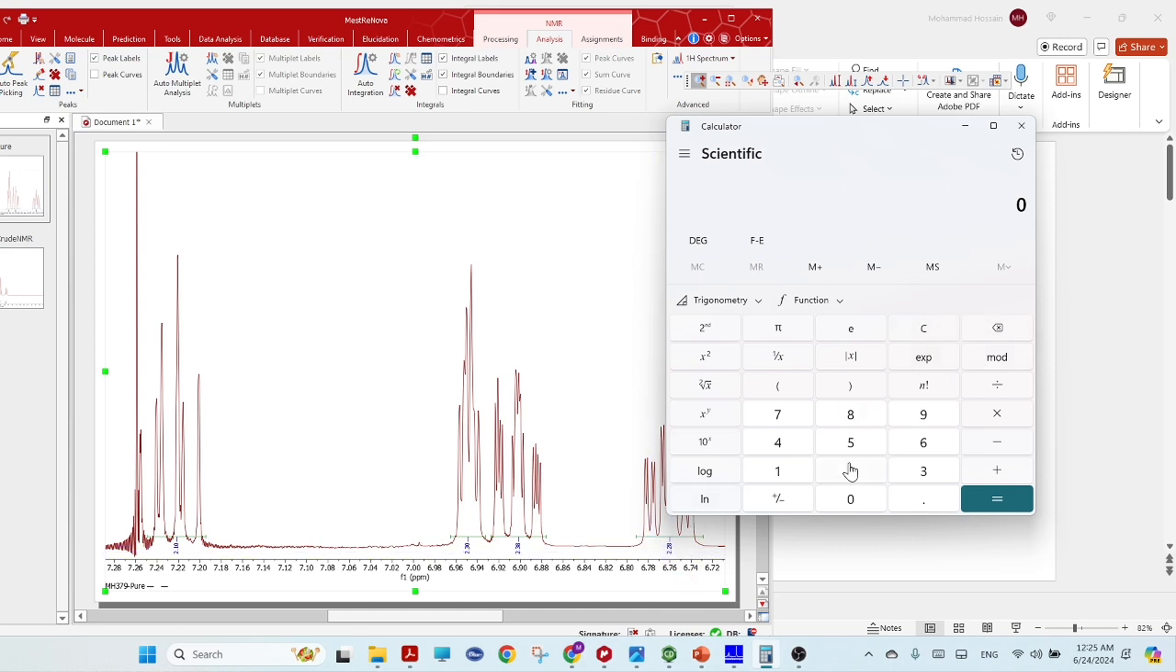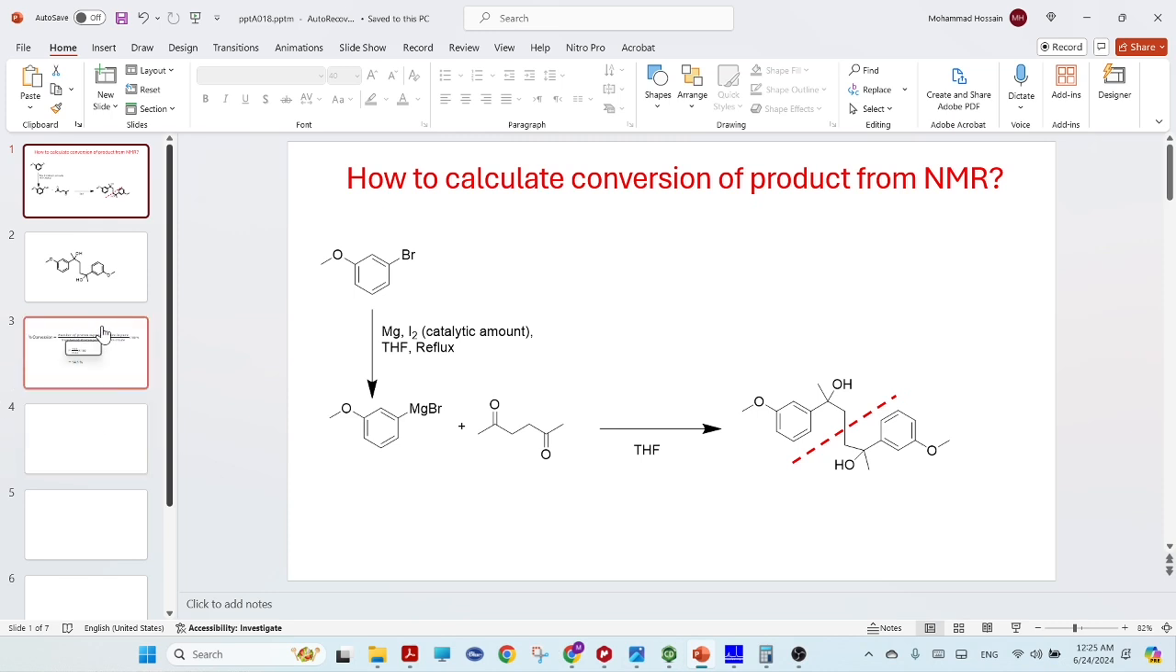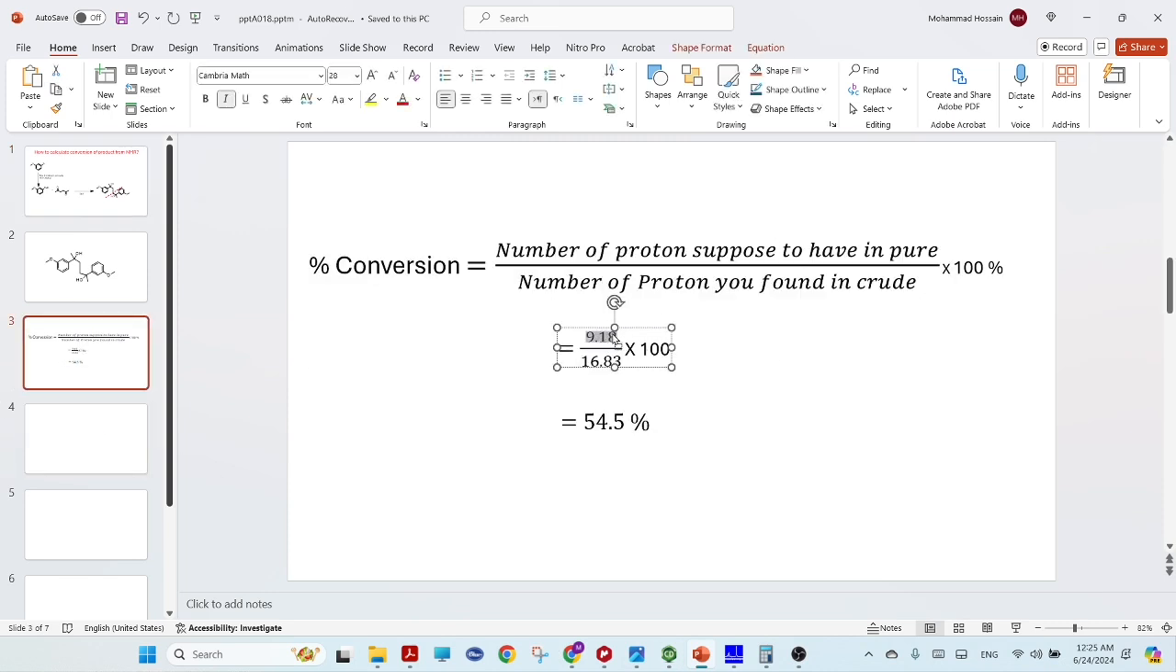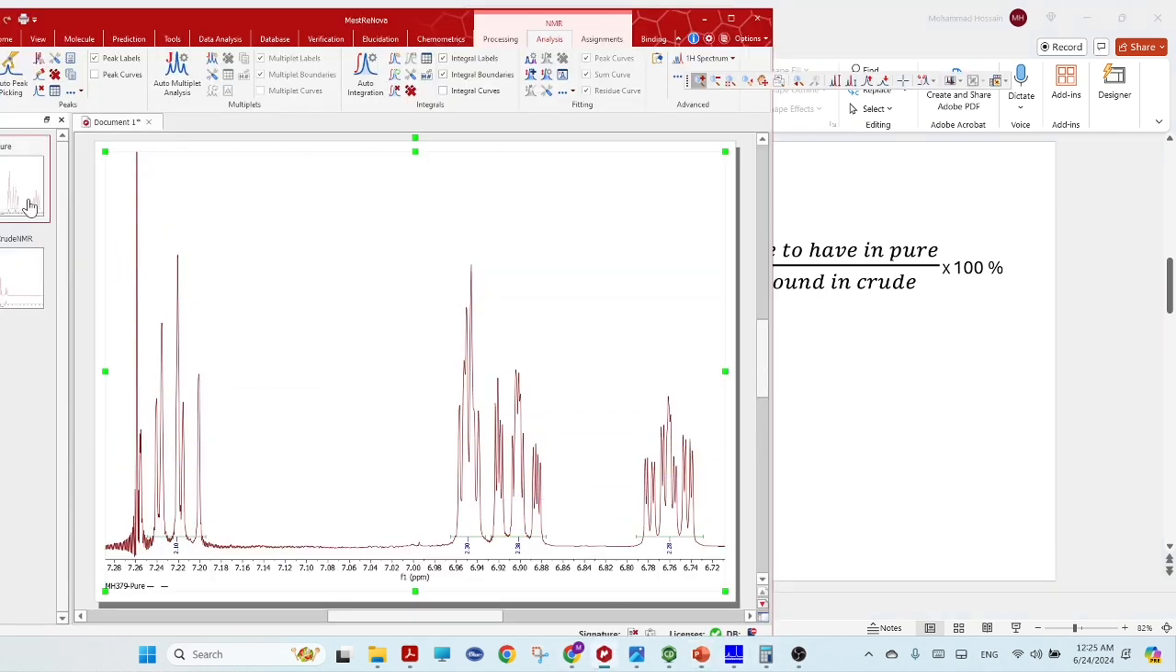So here is 2.28, plus here 2.38, plus 2.30, plus here 2.10. So you are getting 9.06 in the pure compound only for the aromatic region. So keep this in mind. So let's see our equation. So in the equation here I will say 9.06. And now go to the crude NMR.